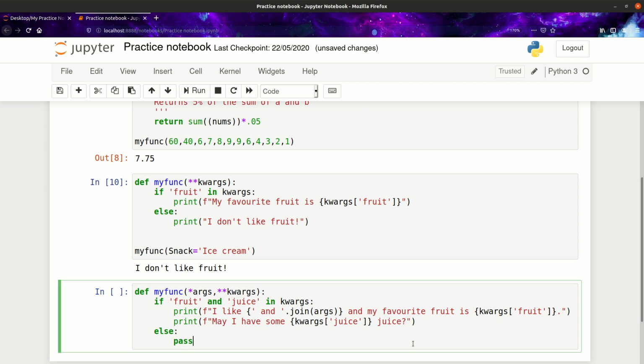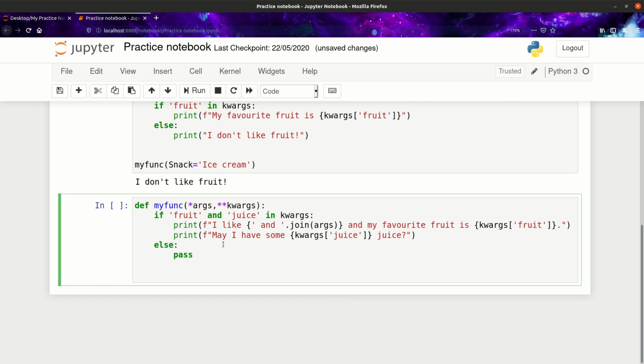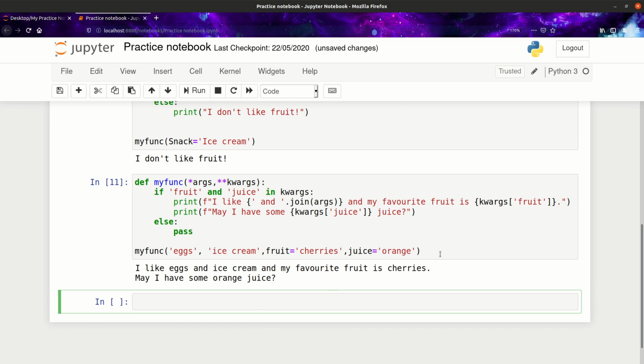Okay, so now for my parameters, I'm going to call this my func. Eggs, ice cream, fruit equal to cherries, and then I'm going to say juice is equal to orange. Okay, so if we run this, I like eggs and ice cream, and my favorite fruit is cherries. May I have some oranges? So pretty cool, right? Because only with this function over here.